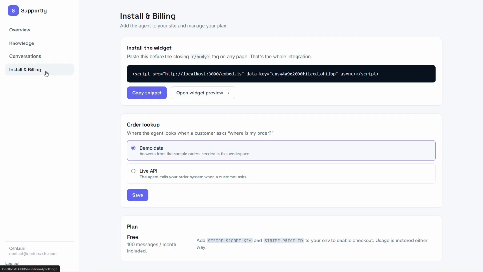Then we have this install and billing section. Install the widget: paste this into your product. Currently it's showing localhost because the product is running on localhost, but when we deploy this, it will be changed to the actual URL of the product. The user just has to copy this URL and paste it in the index.html file, and it will automatically show that chat icon at the bottom right corner. So you can copy this widget, and we will also see the preview, which opens in a new tab, and I'm going to show you that.